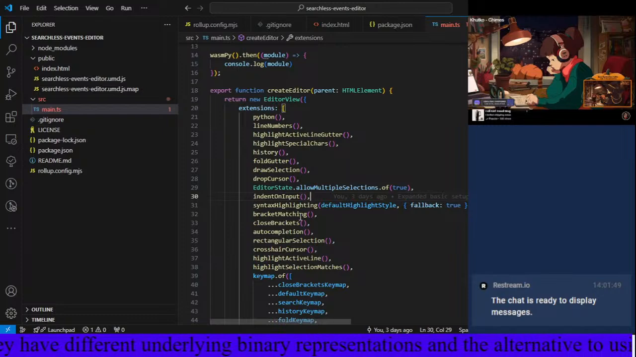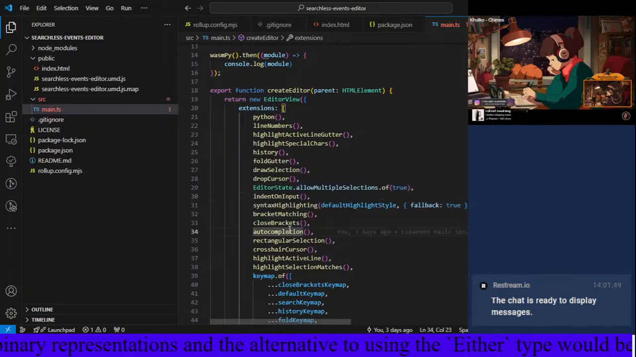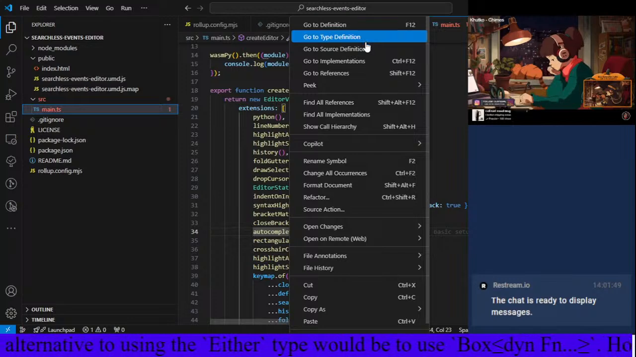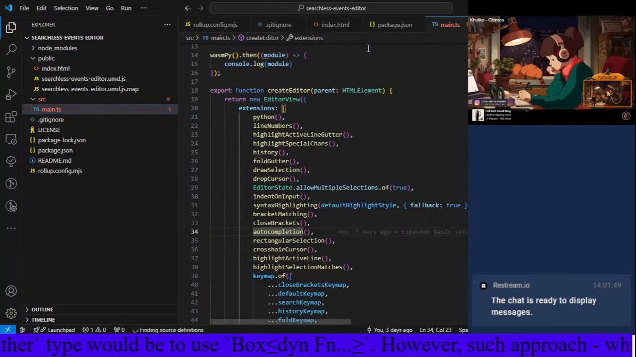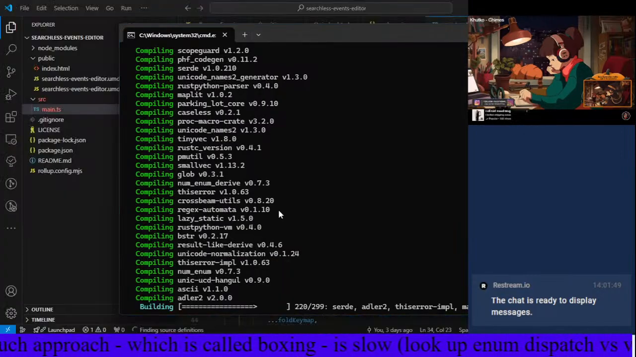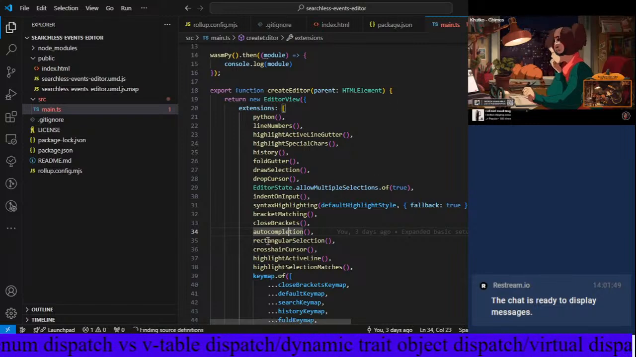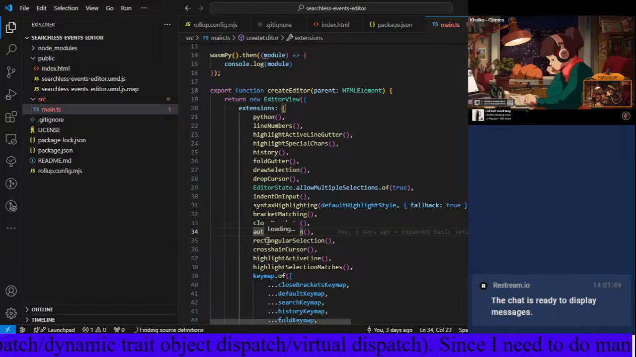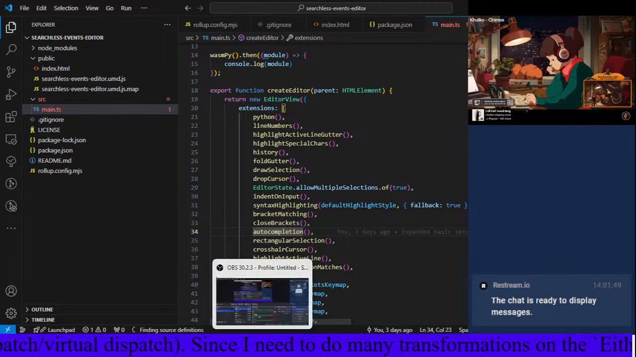Editor, syntax highlighting, no auto completion. So let me check source definition. It takes quite some time, huh? You can notice that my laptop is literally dying, unable to process all that.